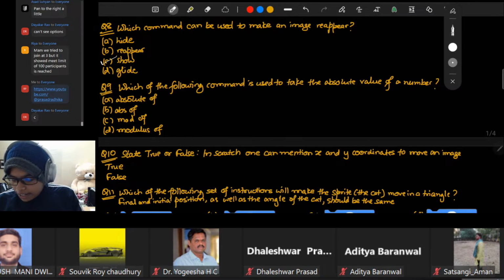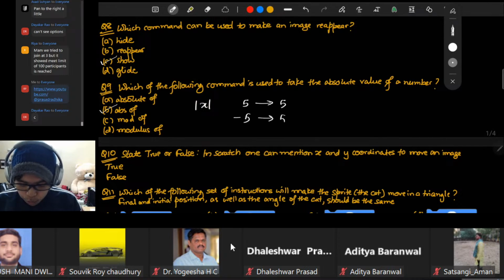Which of the following commands is used to take the absolute value of a number? This is a new question that you might not have seen before if you have not tried working in the Scratch window. If you have worked in the Scratch window, you would know that the answer is abs of, ABS of. So abs of gives the absolute value of a number. If you have a number 5, then the absolute value of 5 is 5. But if you have minus 5, then also the absolute value is 5. You ignore the negative sign.